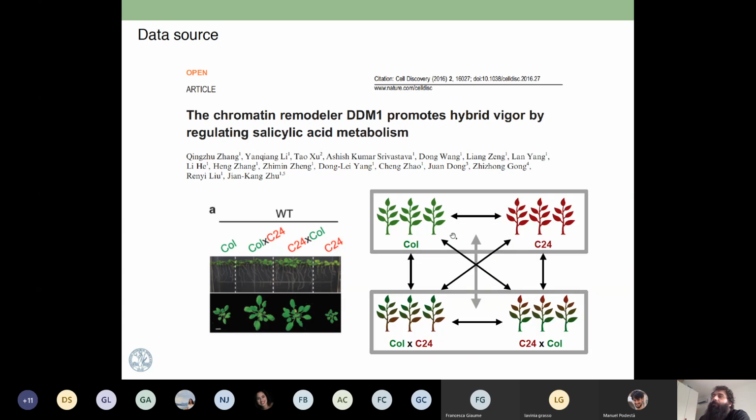So basically, of course, we can have different comparisons. We can compare Columbia with C24. We can compare Columbia C24 with C24 Columbia, again, with these ones, or as many pairs as you want. Indeed, we have 1, 2, 3, 4, 5, and 6 comparisons if we want. So that will be one objective. But the objective that we wanted to pursue is to see if hybrids have differential expression compared with the parents.